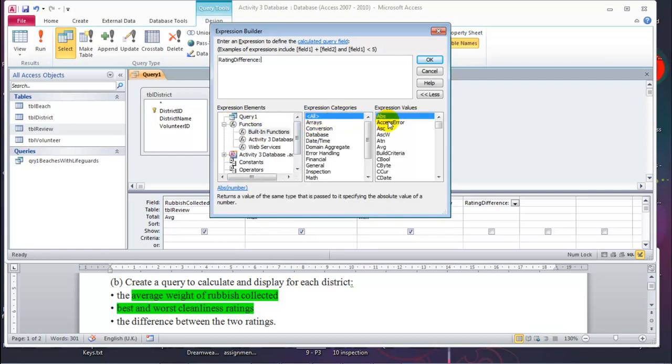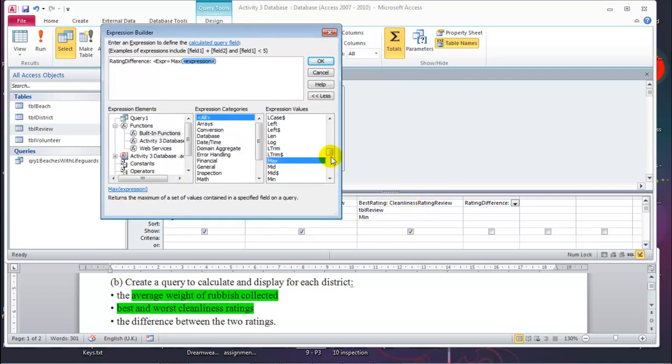In all, we look for minimum. If we click here somewhere random and press M, we will find maximum there, and a bit further down we'll find minimum. Maximum is the one that we need now. Maximum minus minimum, the large number minus the small number. So we double click on that, and basically we are building an expression. Double click on the word expression and replace this with the cleanliness rating review.